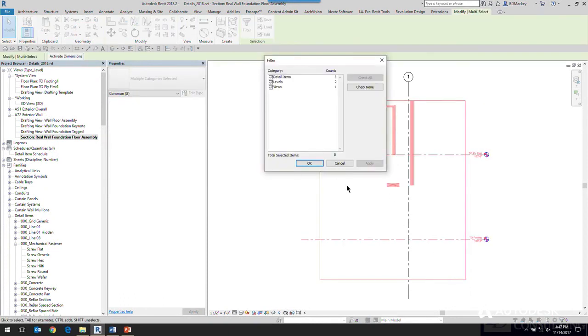I make sure I only have detail items. I copy it to the clipboard. I go back to the other file and I paste it. So you can still copy, paste, etc. to do that. That's my theory.